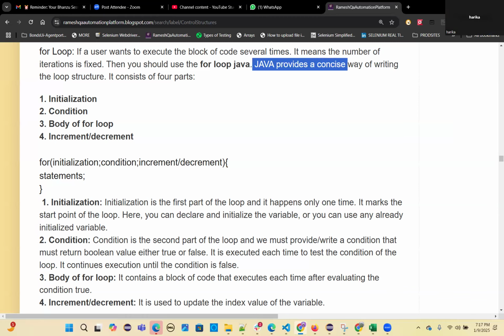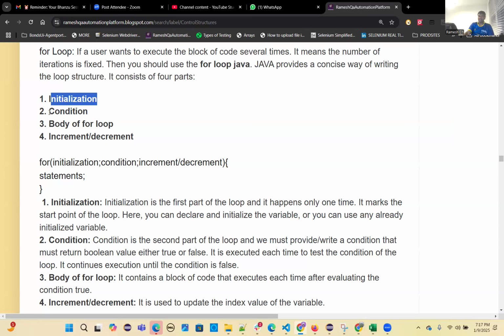So Java provides a concise way of writing a loop structure. Simply, these are the 4 parts: initialization, condition, body of the loop, and increment or decrement part. Here you will write for, bracket, initialization. For the while loop, initialization we write outside. Then the condition you write in the while condition. But here, all are in a single line. So for, bracket, initialization, semicolon, condition, semicolon, increment or decrement, then curly bracket, statements, curly bracket end.